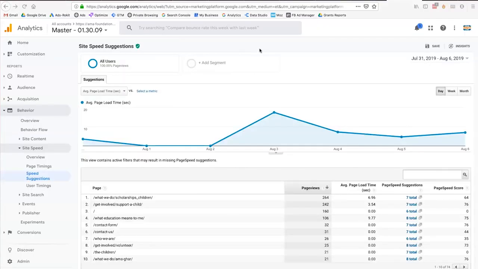Now, page load time is one of those on-page SEO factors. And so if you're doing on-page SEO for a domain, you certainly want to go into Google Analytics and measure the page load performance of the pages on your website. So here, if I go to Google Analytics and then go to behavior, site speed, and speed suggestions, here I can see the pages, how many pageviews I've received over a period of time, and then the average page load time.